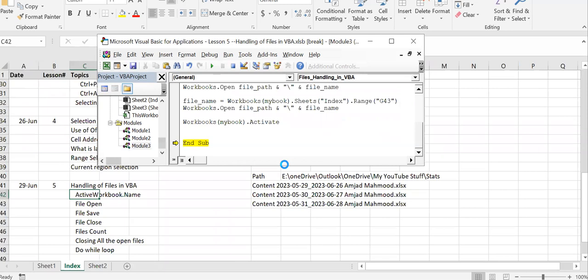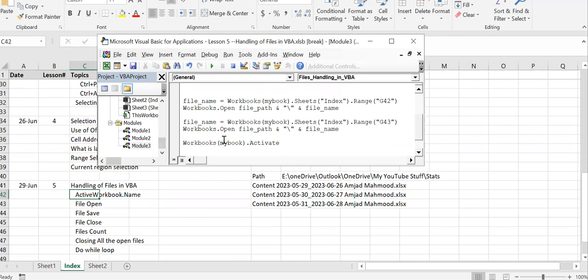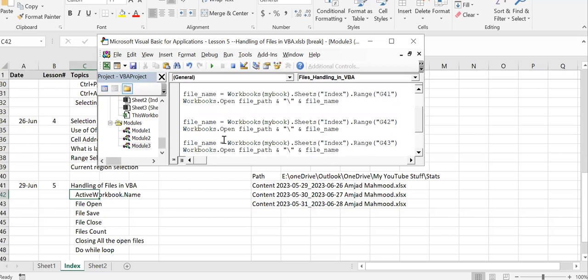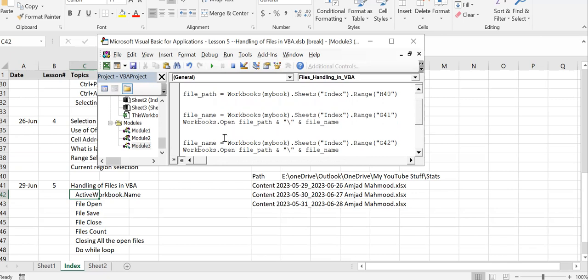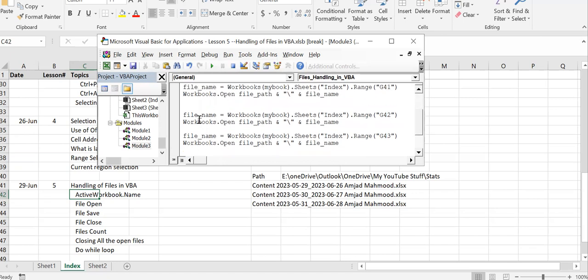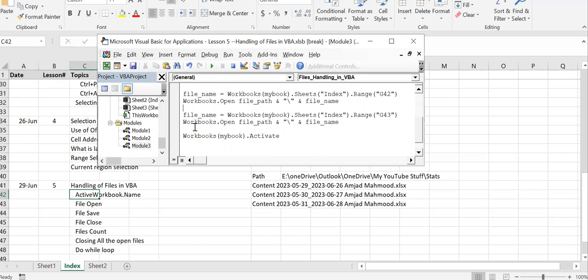So you see now it has opened all these files. If you want all the files which we have opened to do some operation, then you can write in here before going to the next file. You do that thing, and for the moment, this is enough: we learned how to open a file, giving the path and the file name, right?